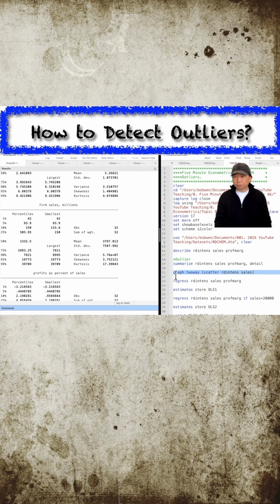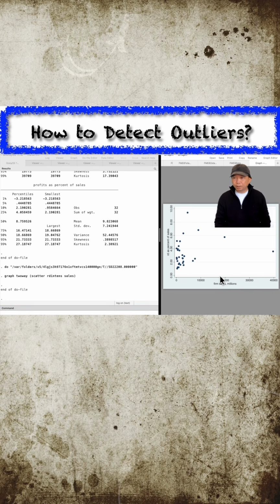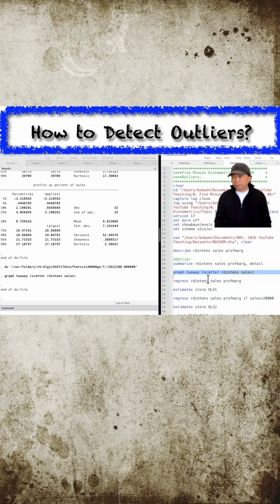We can also plot the observations in a graph with the outcome variable on the y-axis and the key explanatory variable on the x-axis. The plots can help identify the possible outliers. The scatter command is for the graph in Stata. The graph confirms the largest firm is an outlier. It is advisable to report the OLS estimates with and without the outlier.